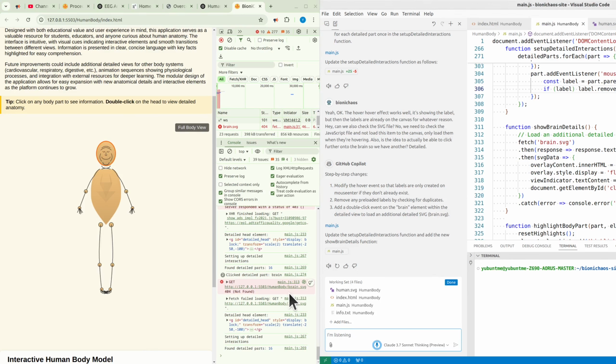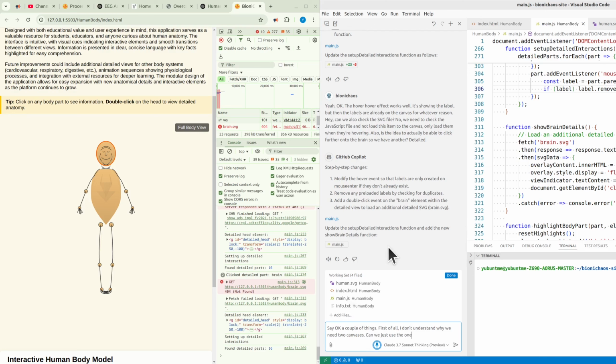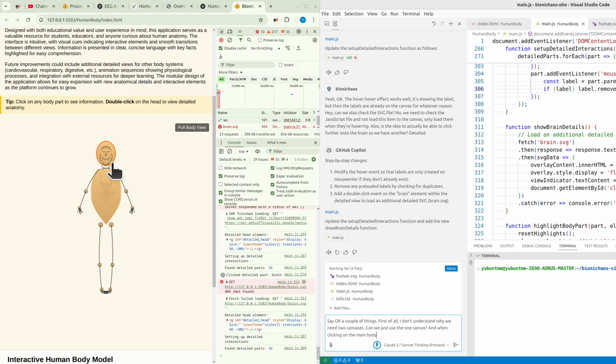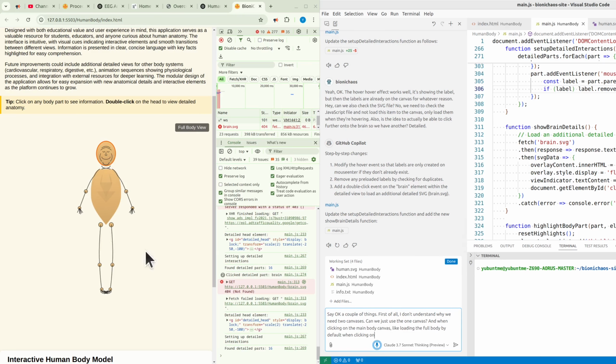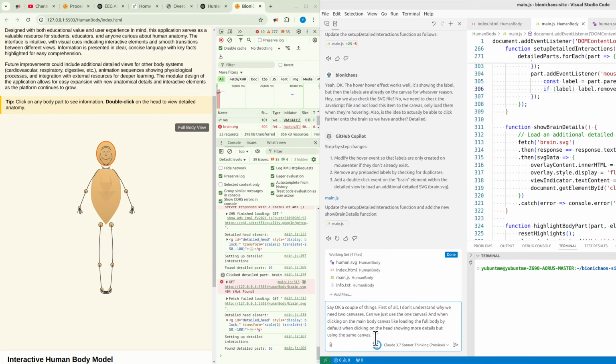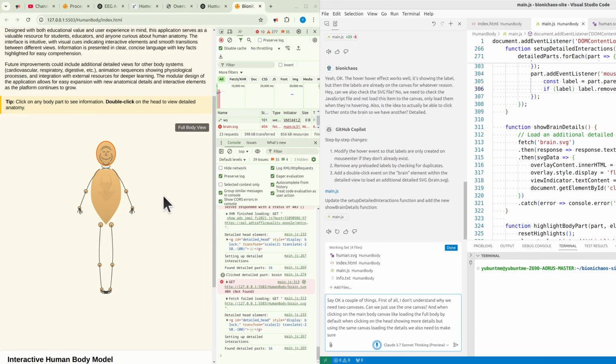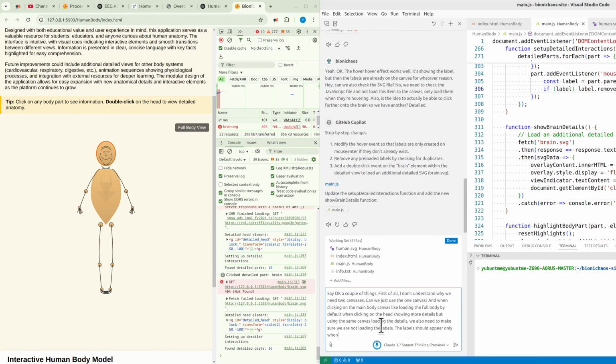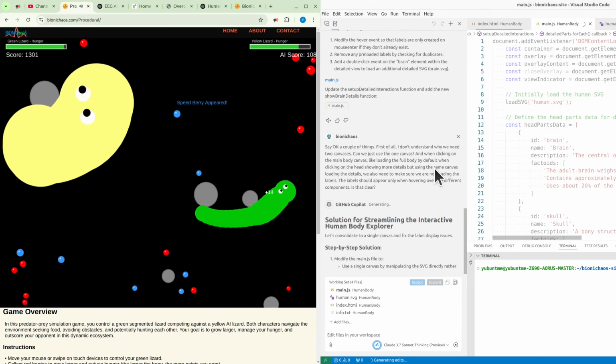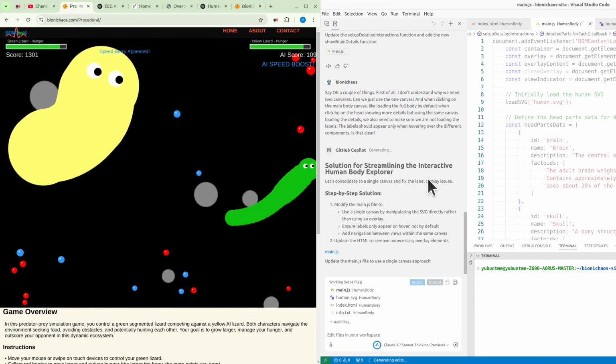Hey, okay, a couple of things. First of all, I don't understand why we need two canvases. Can we just use the one canvas, loading the full body by default, and when clicking on the head, showing more details, but using the same canvas, loading the details? We also need to make sure we are not loading the labels. The labels should appear only when hovering over the different components. Is that clear?